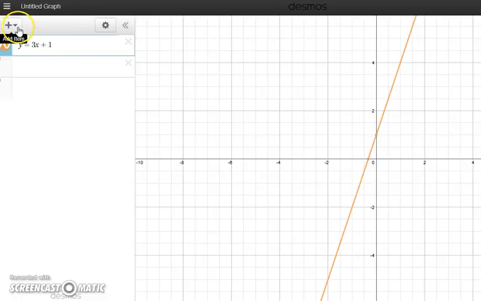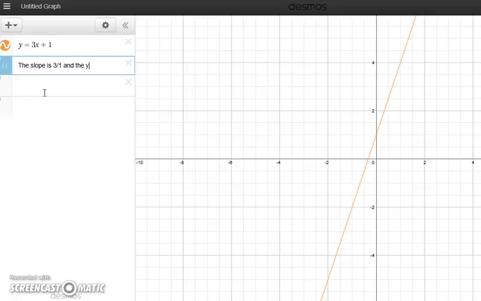Alright, the next thing I'm going to talk about, going back up here in my top left corner, I'm going to insert a note, and the notes have no effect on the calculator whatsoever. They are just there so you are able to record any thoughts or whatever you have about these functions. So I may include a note that for this particular function, the slope is 3 over 1, and the y-intercept is 1. Something simple like that. That's what the notes are used for.